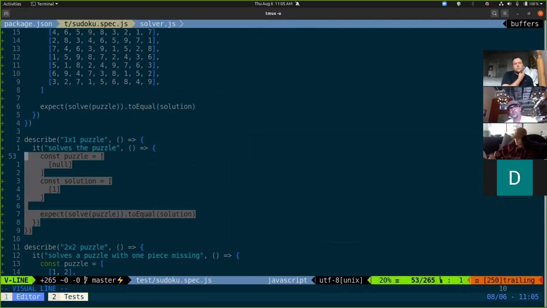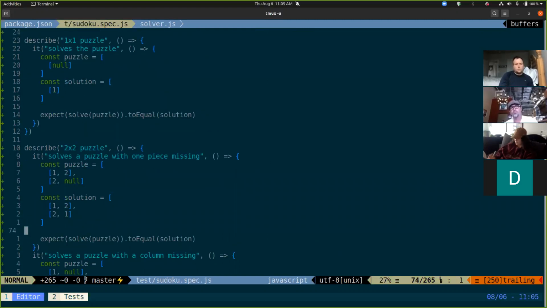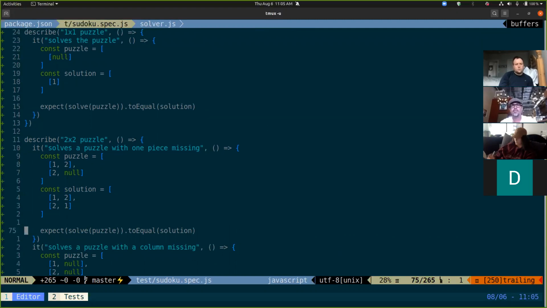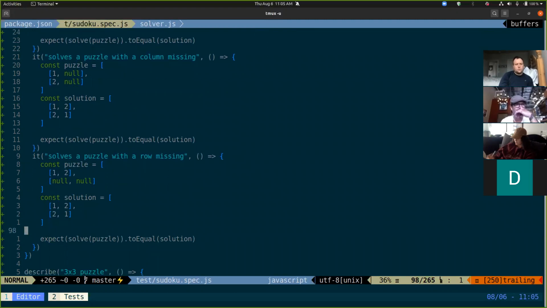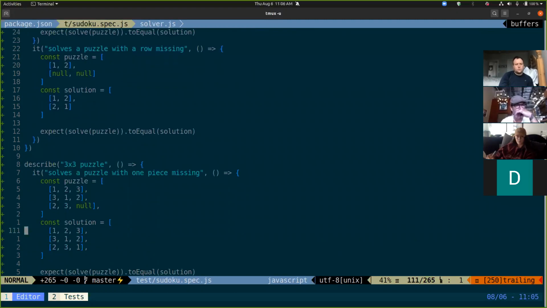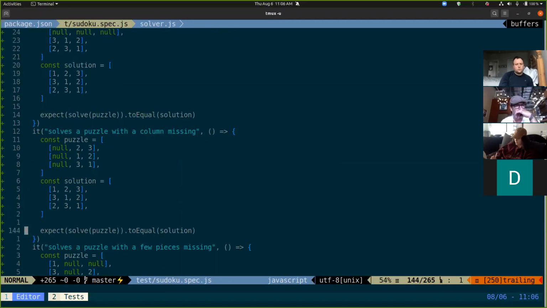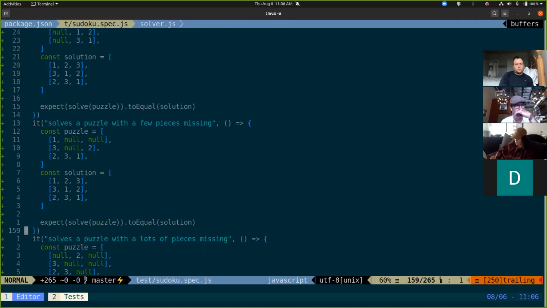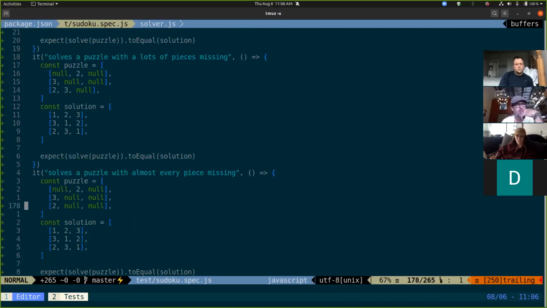If I come up with a really easy thing, just a 1x1 Sudoku puzzle, can it solve it? What if it's 2x2 and there's only one piece missing? Can it do it with a column missing? Can it do it with a row missing? It still really is the four-step polygon process. By the way, right now what I'm stuck on is it can solve a puzzle with a lot of pieces missing. It can't solve a solvable puzzle with almost every piece missing. So that's where I'm at on that right now.